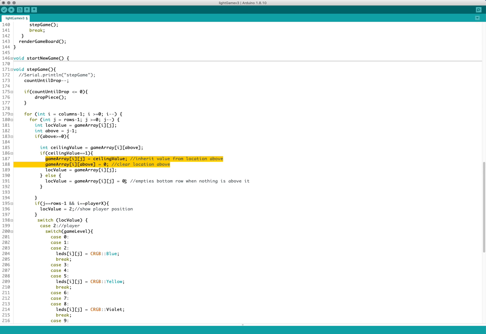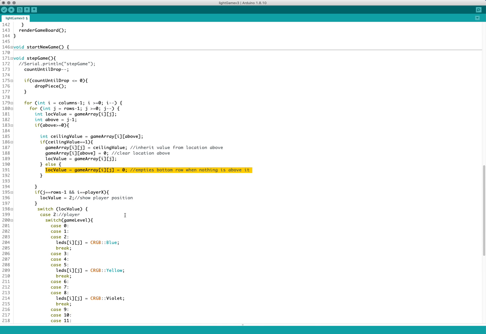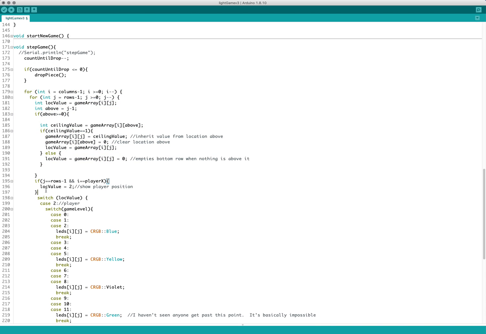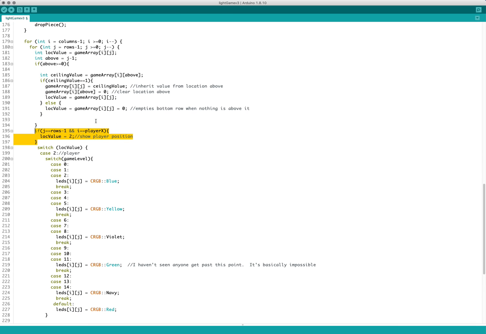When we get to the top, there's nothing above it. So that's what this line's for. It's not checking anything up there. So that means we've looped through every position and inherited down things that are above them. Well, let me say that again. We've inherited everything down. Now we need to fill each location with the relevant stuff.